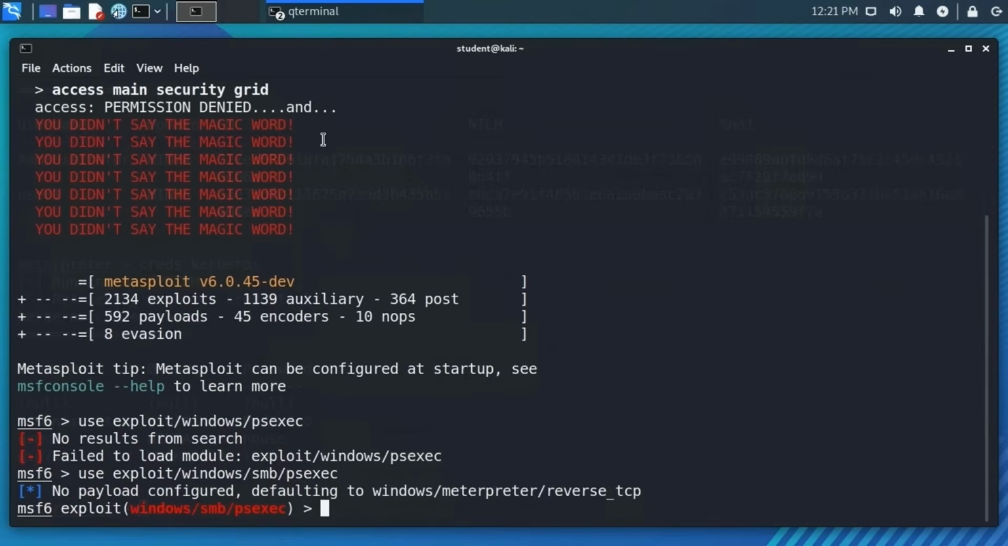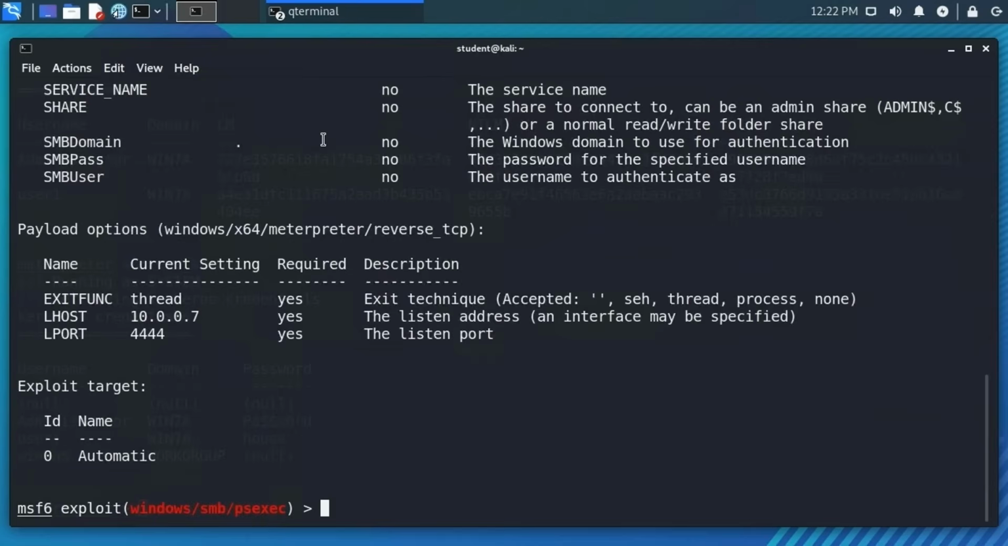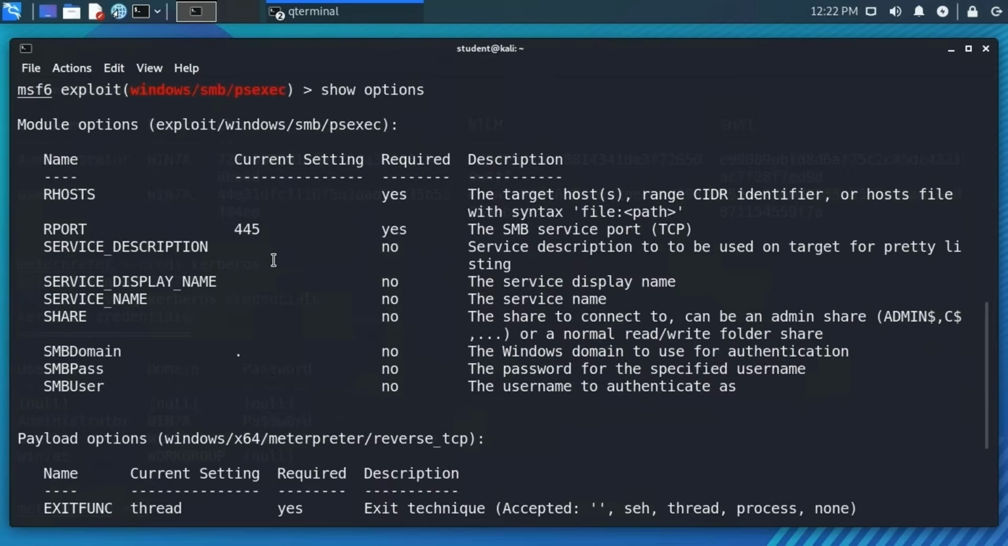Notice that it's defaulting to the payload of Windows Meterpreter reverse TCP. I do want to use the 64-bit version of that module, so I'm going to set my payload to windows/x64/meterpreter/reverse_tcp. Perfect. Now from here, I've got a couple options that I want to set. I can use show options to view the options that need to be set. I do need to set the RHOST, the remote host of the system that I want to perform the attack on. And in this case, it's going to be my domain controller, which has the IP address of 10.0.0.1.